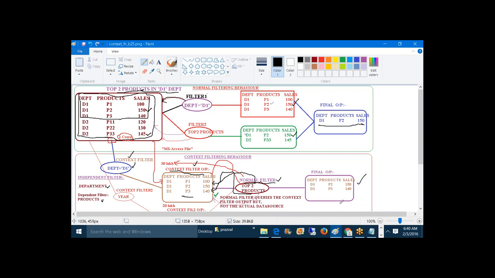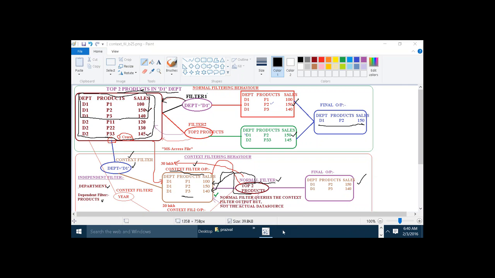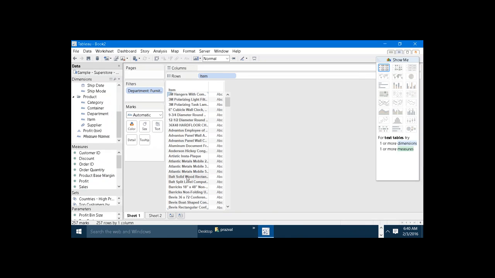So now let's try to implement this in Tableau. Here we want to show the top 10 products in the furniture department. To get that, first we have to identify the dependent and the independent. Here the top 10 is dependent and the independent is furniture, because only in furniture do you want to get the top 10. So we have to make this department furniture the context.